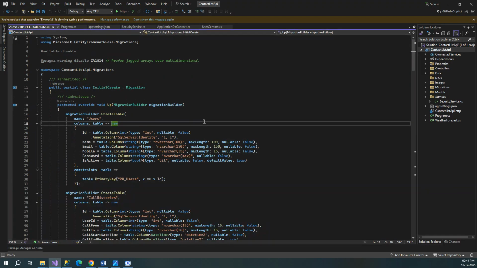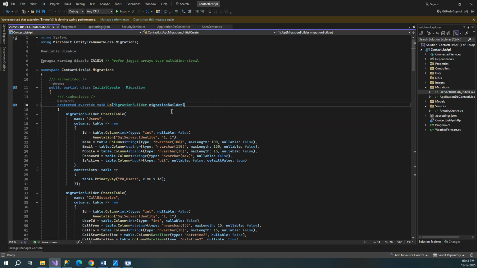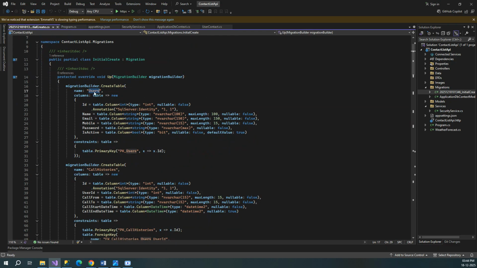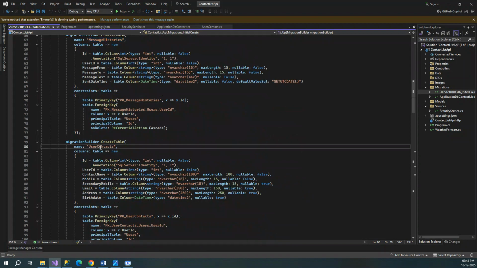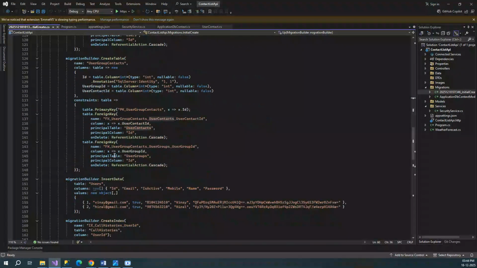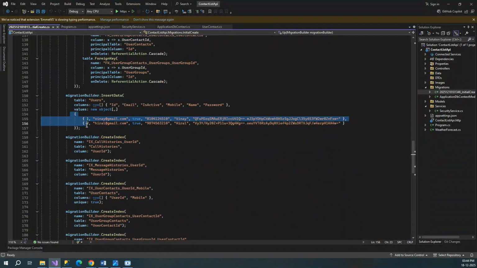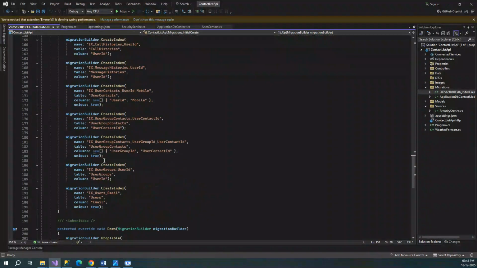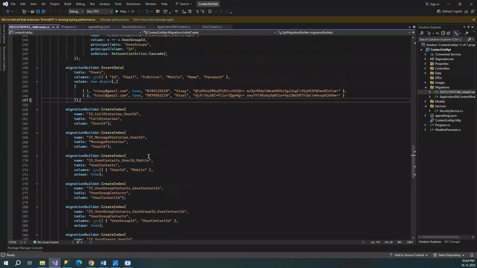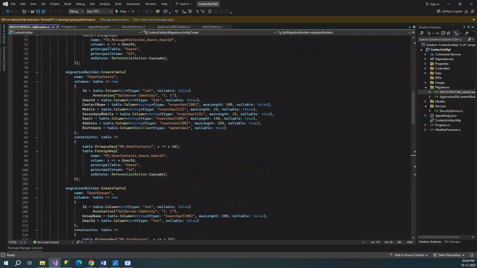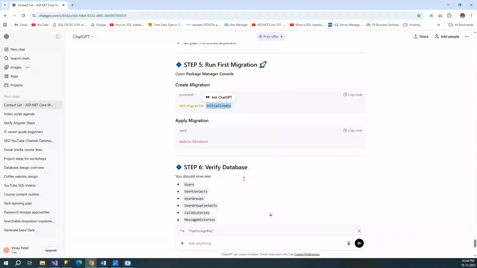So the migration was created successfully. It has created the Migrations folder in our project, and in that folder it has created the file. Now, if we go through this file, it has a list of tables created over here: user, call histories, message histories, user contact. These are the tables it is going to create, and this is the data it is going to feed in. Okay, so this looks good, nothing wrong. Let's now go ahead and update the database.